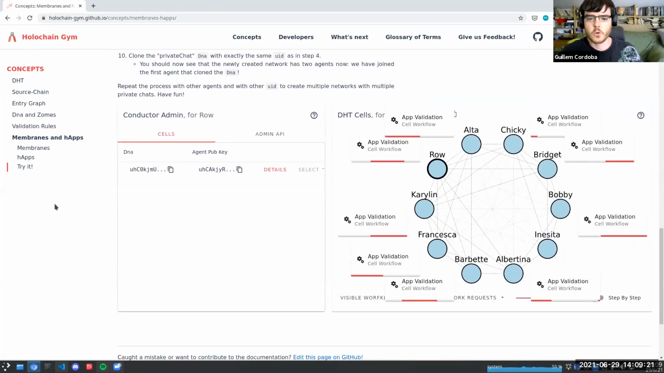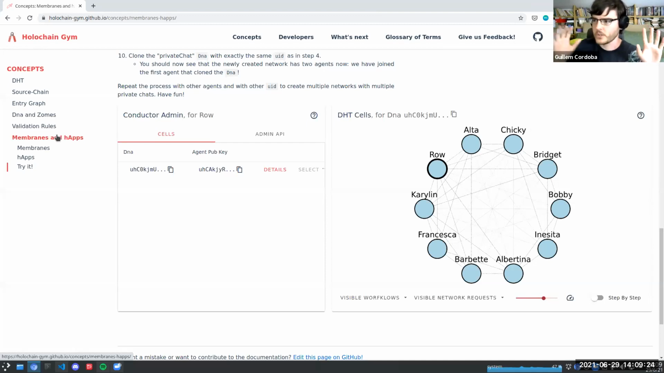Okay. So now we know what validation rules are. There is one special type of validation rules which are called the membrane rules, right? Which are about what agent is allowed to enter this network. And this is really important. This is what makes Holochain so flexible as well. So if one type of the rules of the game is who can play the game, now you can have as closed or as open networks as you want, right?